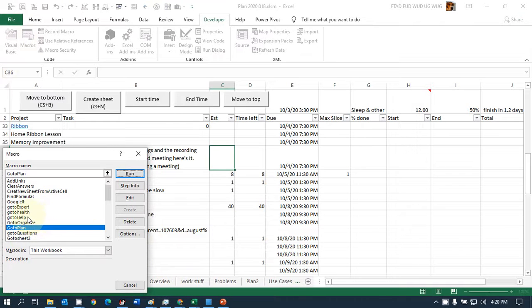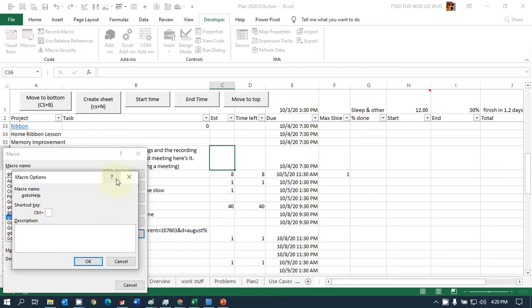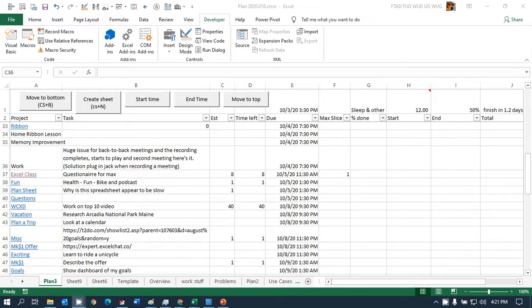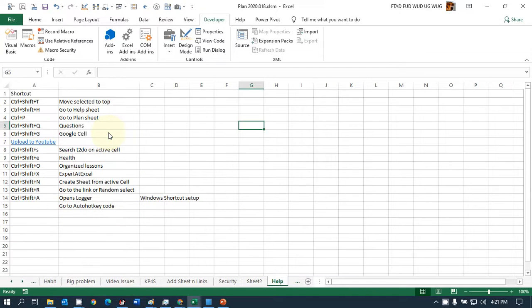Go to Help. So I have a Help dialog. And I'm going to give you one bonus on one other way you can go to a sheet. Besides doing it that way, I also have a key, Control Shift H, which brings me to my Help tab, and it shows me all the various shortcuts I have.